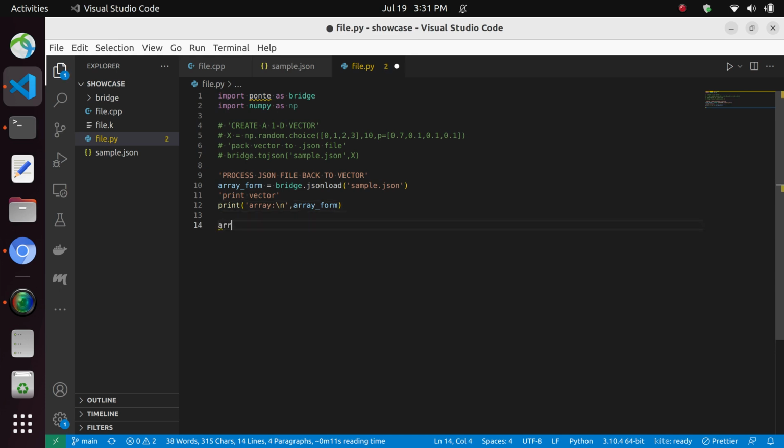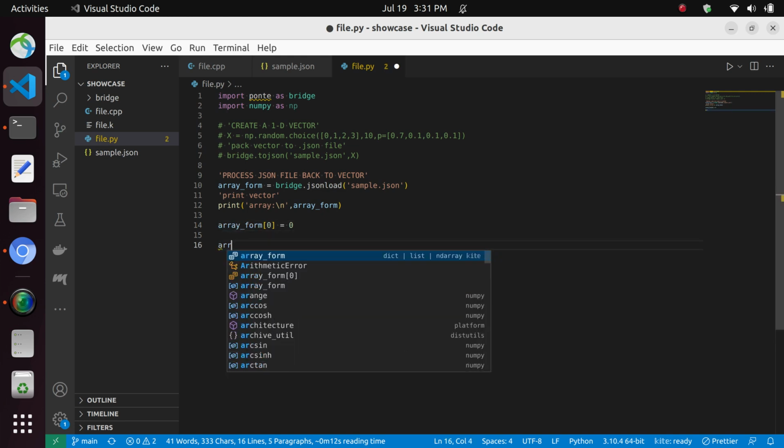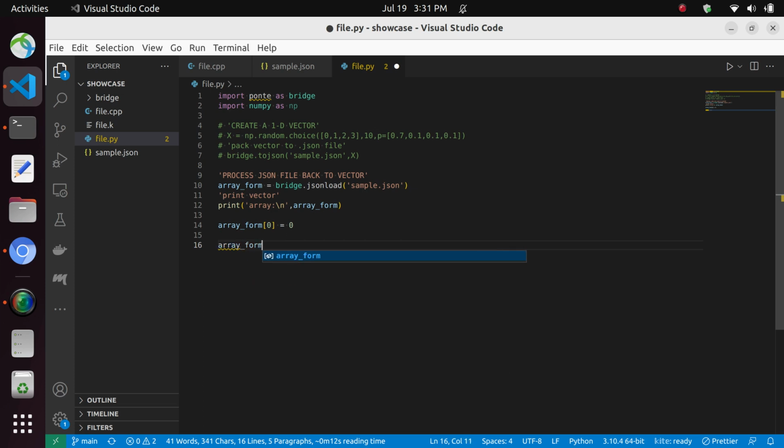Let's say we want to, for instance, add some zeros. The array we define is the one we've given the name array form, right? So let's say the first entry we want to make it 0. Okay, actually, let's say that we want to make the first column whole zeros. So the first column will be 0 values.